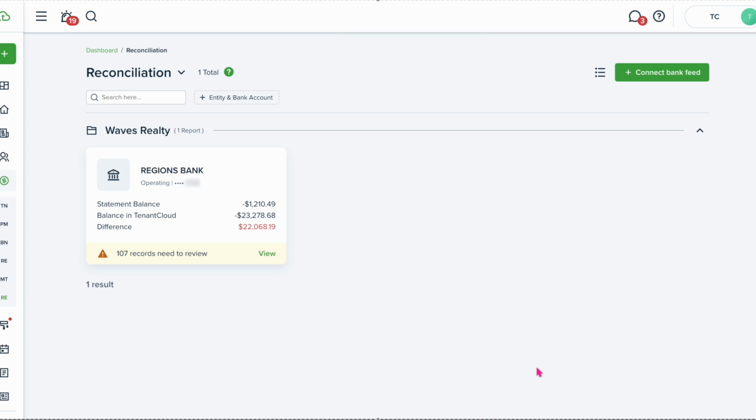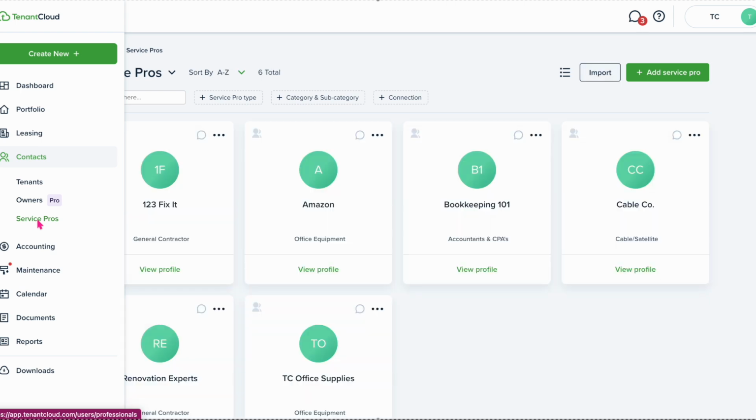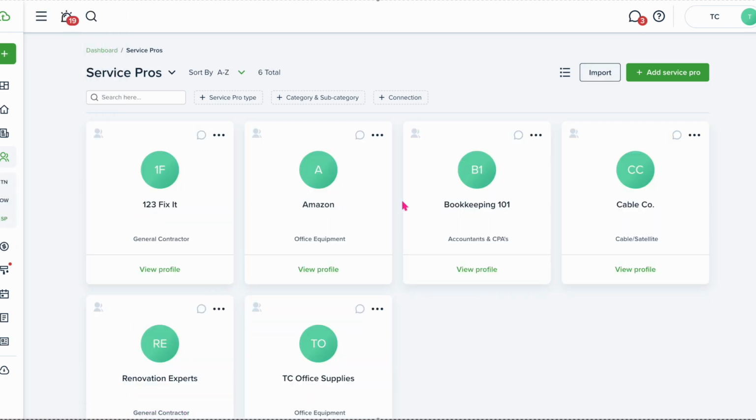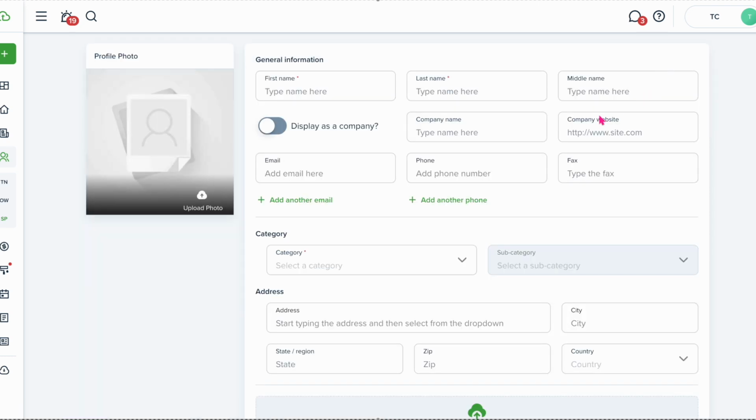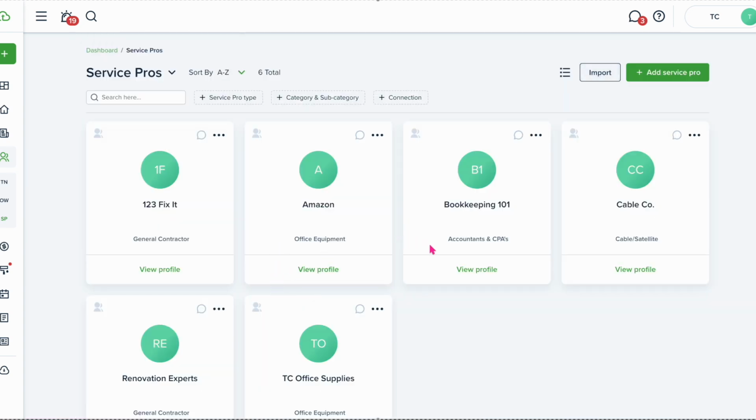When we are ready to record an expense in our TenantCloud account, the first place we're going to want to go to is Contacts on the left-hand side and Service Pros. Here you'll want to add the company, vendor, contractor that you'll be paying, and you can do so by clicking Add Service Pro at the top right and filling out the information here. Once you hit Create, they will become a profile under your Service Pro contacts.